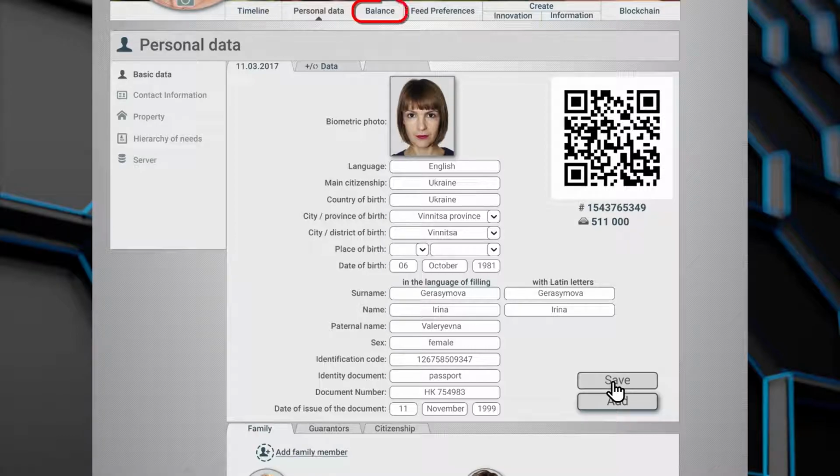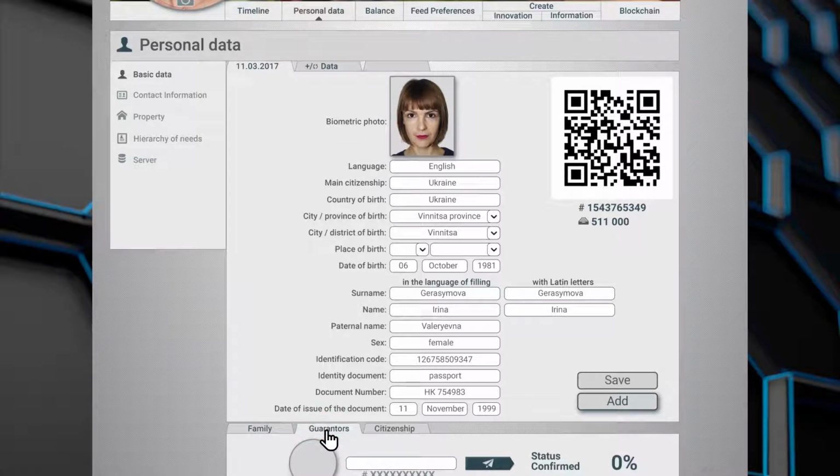In the story about the balance page, I will explain in detail the mechanism of emission, accrual, and control of resource equivalents. After successful completion of registration, obtaining of a unique personal number and active status, the Guarantees tab will become active, which we will choose by clicking on it with the right mouse button.